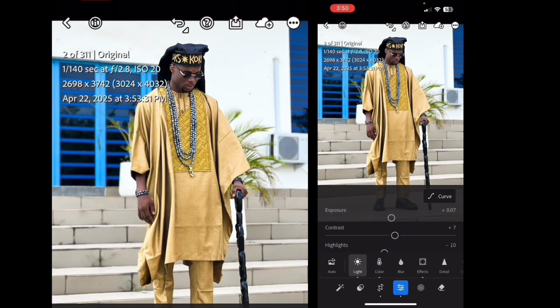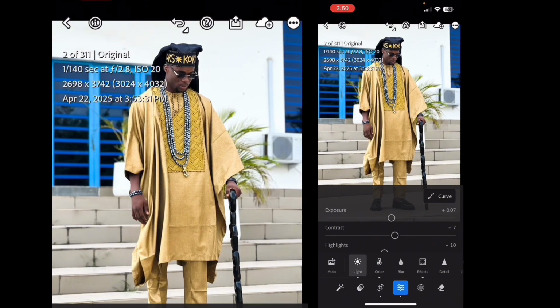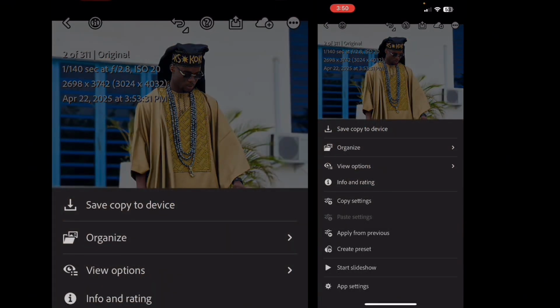So presets are one-click styles, which is great if you want a consistent edit for your Instagram feed, like if you want the same edit.